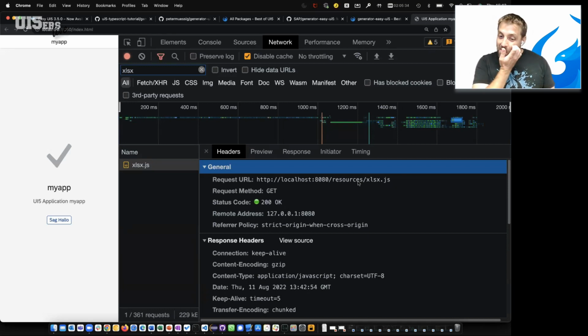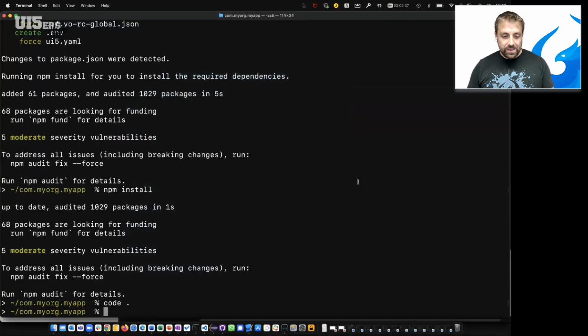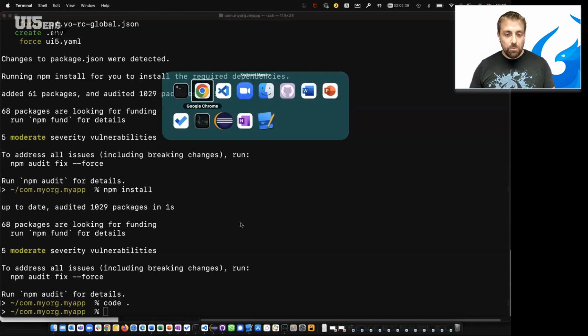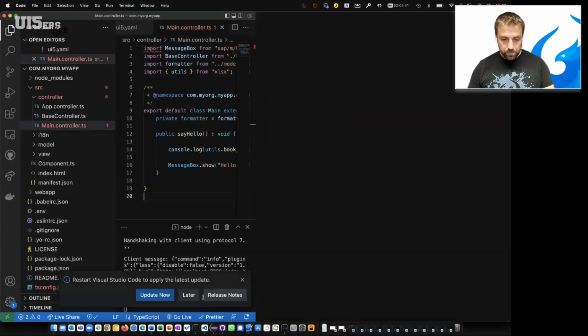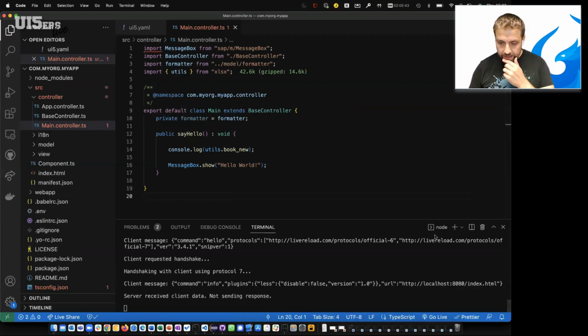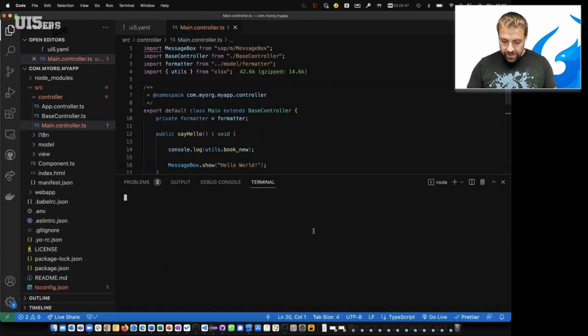But this is really no problem for the development scenario, but it's more interesting if we now build the application. So let's do that later, the update here. Let's do one thing. So now let's build the application. npm run build.